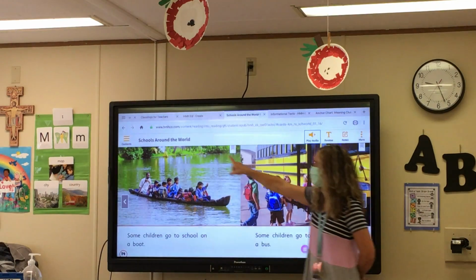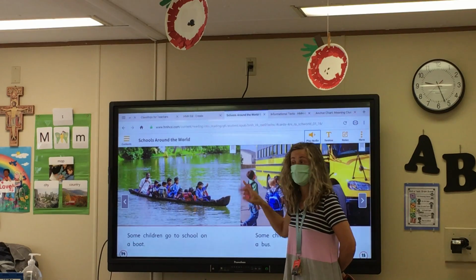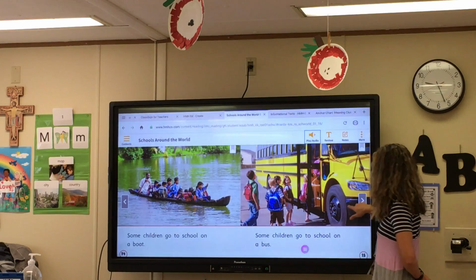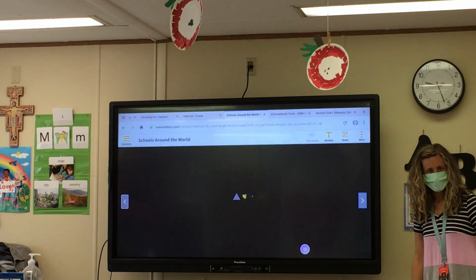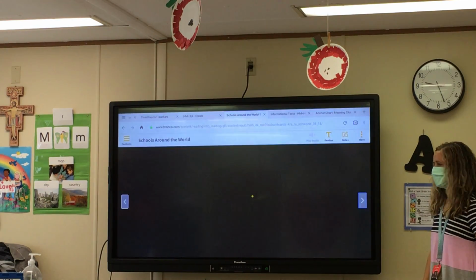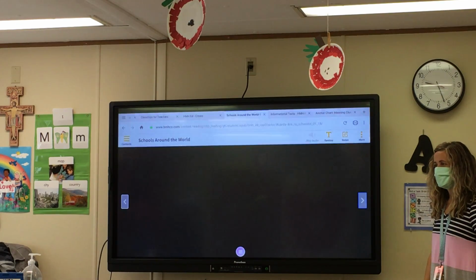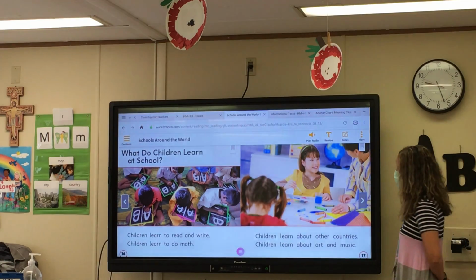Look at, maybe their house is right across the river from the school, I should say, not across the street. So they have to take a boat to get to school. Isn't that cool? Yeah, I want to be at school on a boat? That'd be pretty cool.